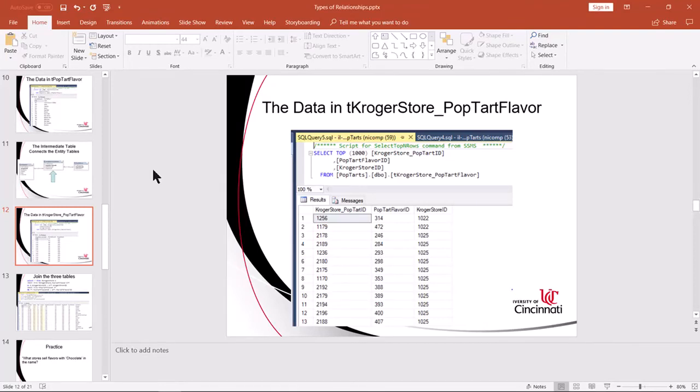In this video, we continue with the slides we started in the previous video. In this slide, we were looking at the contents of the intermediate table. We observed that there are three columns. The first column is the primary key of this table.